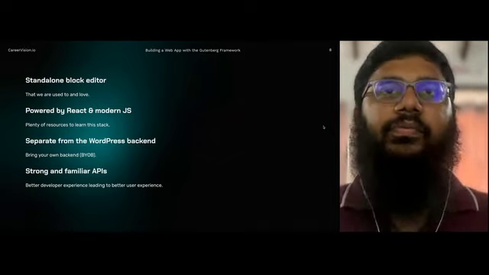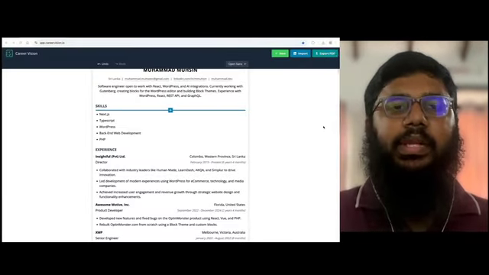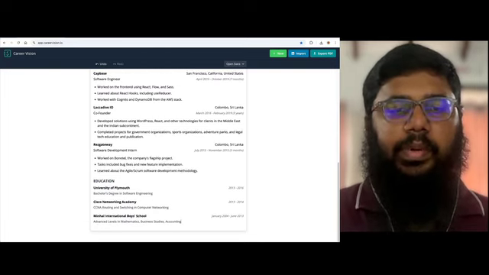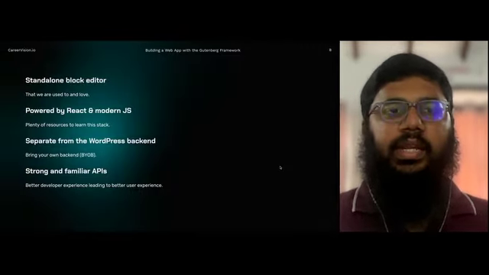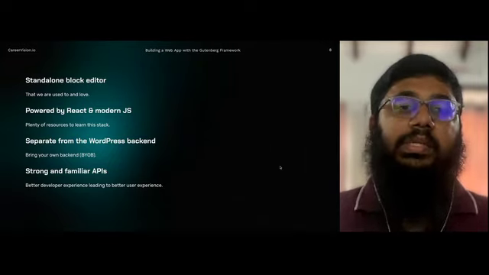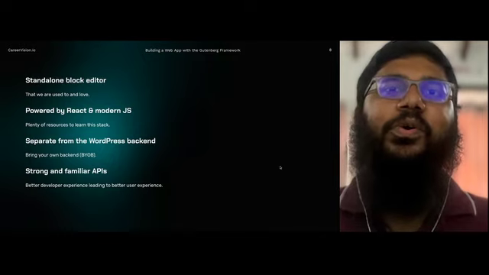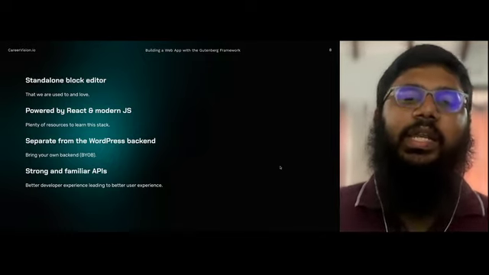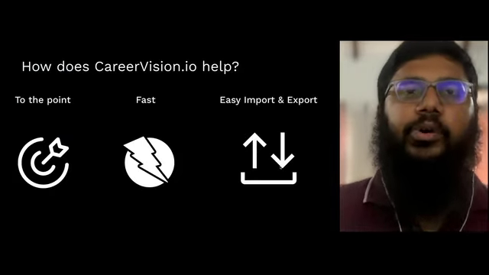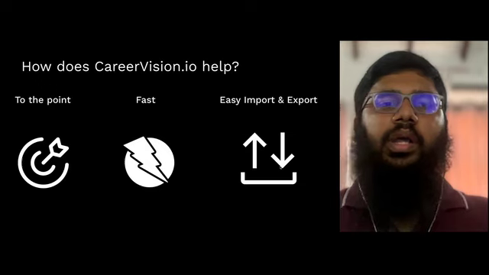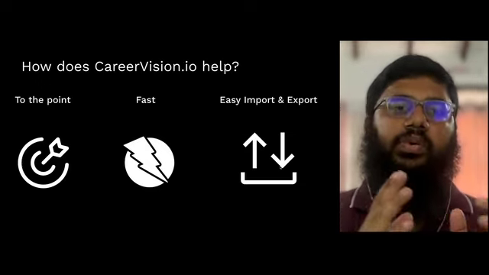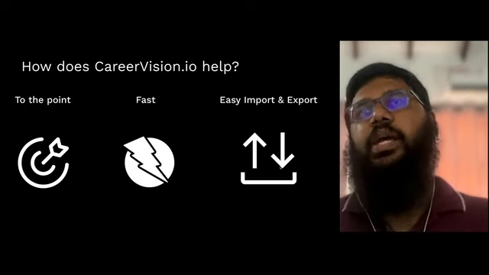Standalone block editor, which you saw as an A4 paper, for example, like this. Basically an A4 paper looks like a paper that can be printed, and it has a WYSIWYG editor powered by React and modern JS, separate from the WordPress backend, meaning we can bring our own backend, and strong and familiar APIs that we all know with WordPress and Gutenberg. I think you would have noticed all of this happen today when I demoed it: fast and easy import and export.